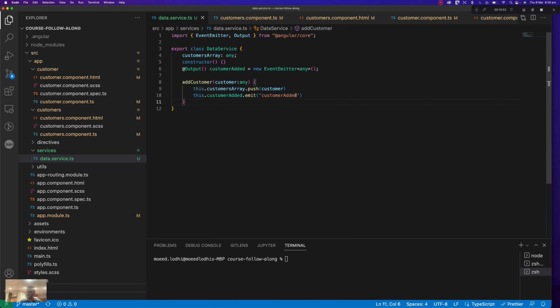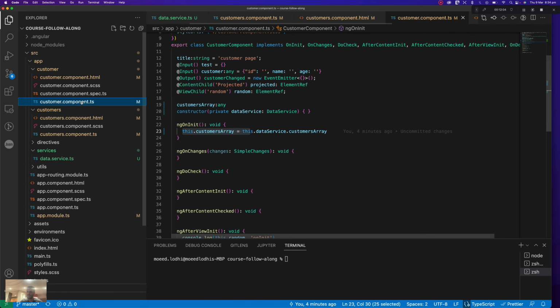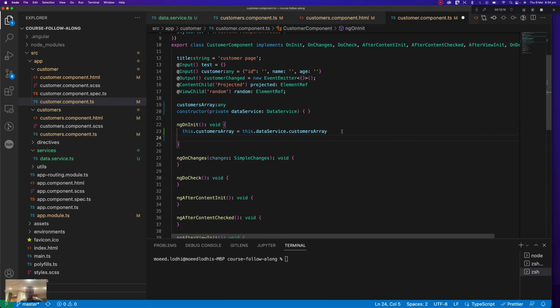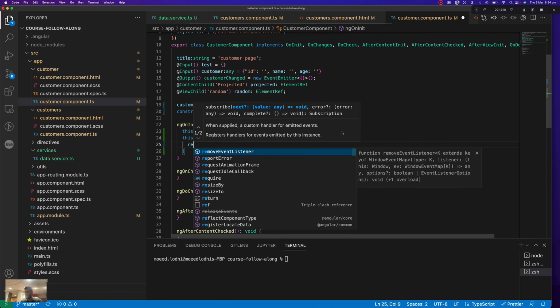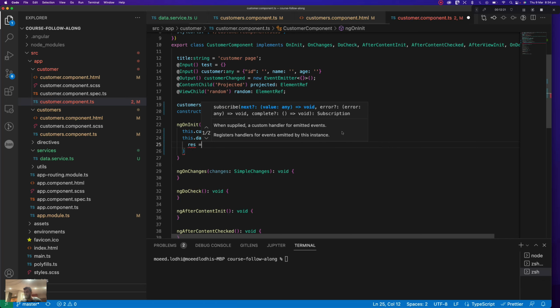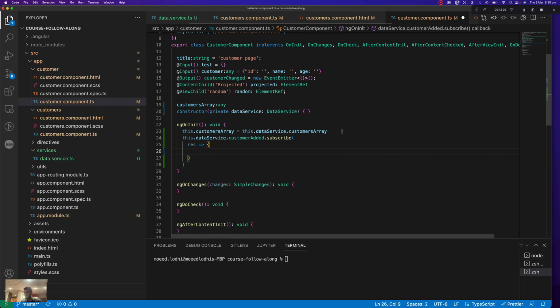But now we need to listen to it as well, and we can listen to it inside of the customer component.ts. The way we will listen to it is this.dataService.customerAdded.subscribe. I haven't gone over subscribe yet because I have not covered the topic of observables, but for now I think it would be better if you guys just get an understanding of what it is.